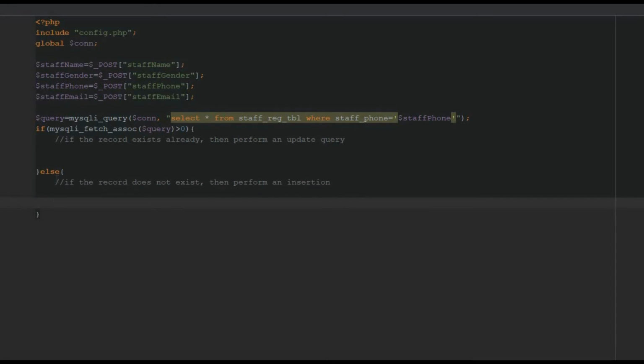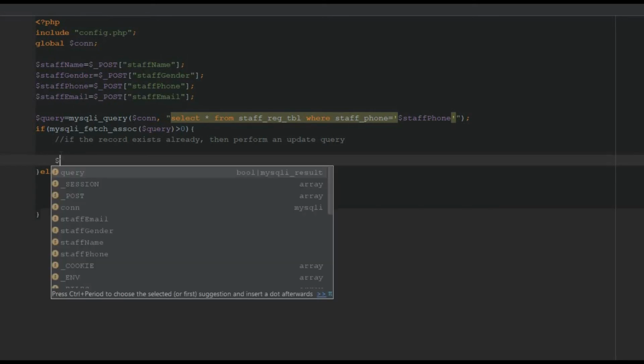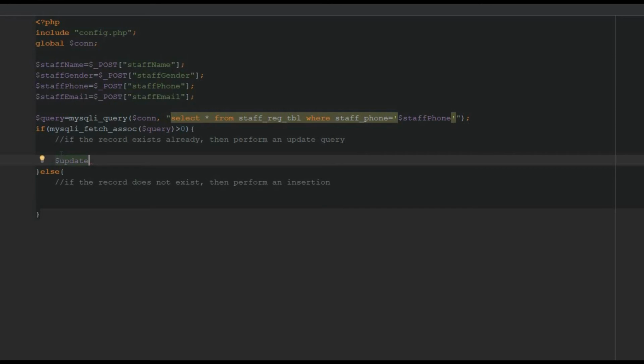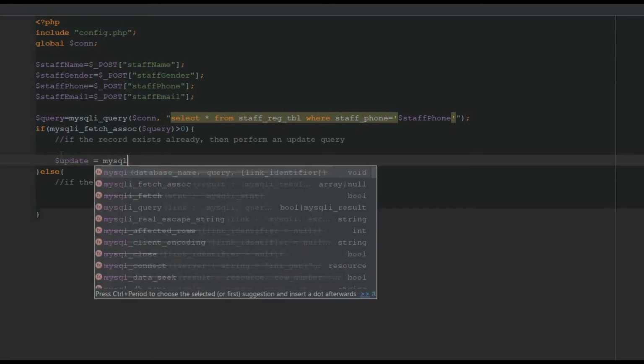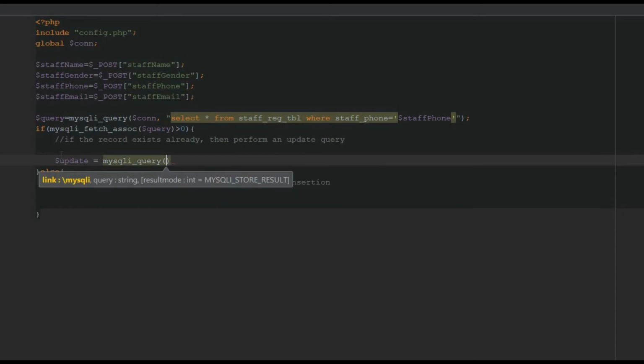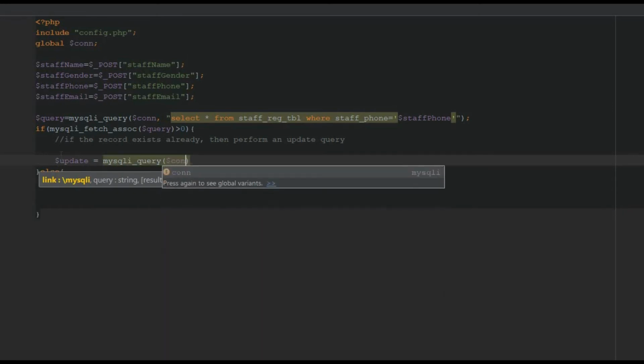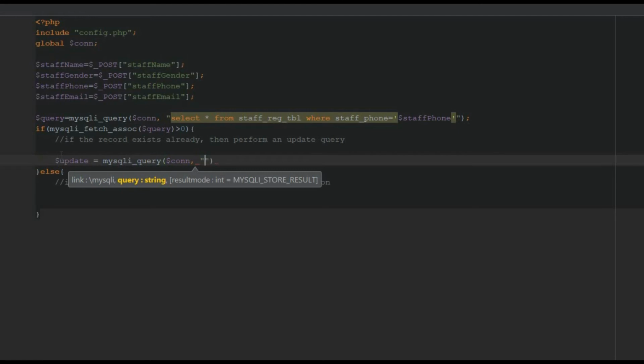Okay, then update query. So here we'll write this. So now the variable name will be update. Update equal to mysql query. Okay, then you bring the variable name conn. Then what are we updating? Okay, so we are updating the entire record, the entire columns where the staff phone number is what we have here. All right, so we will say update staff, the table name staff_reg_tbl.